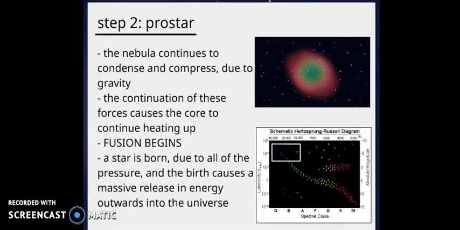The second step in a star's life is the protostar stage. The nebula continues to condense and compress due to gravitational forces. The continuation of these forces causes the core to continue heating up, and this is the stage when fusion begins. A star is born due to all of the pressure, and the birth causes a massive release of energy outwards into the universe. This is where I graphed the protostar on the diagram because it is very young, very bright, and very small. Normally.